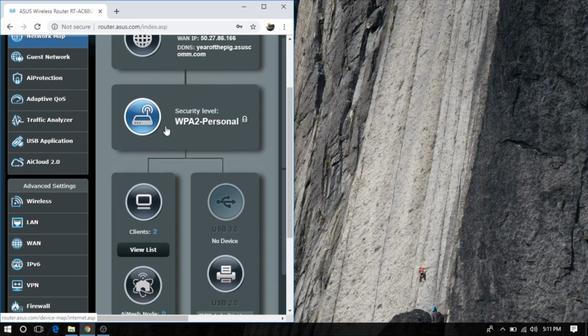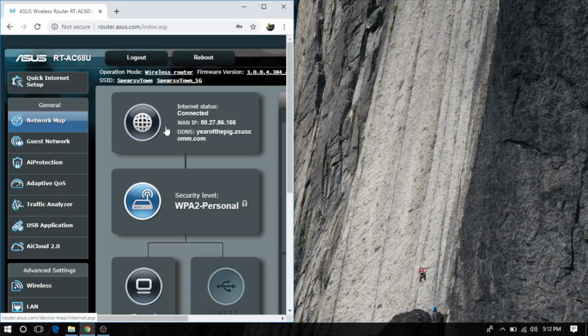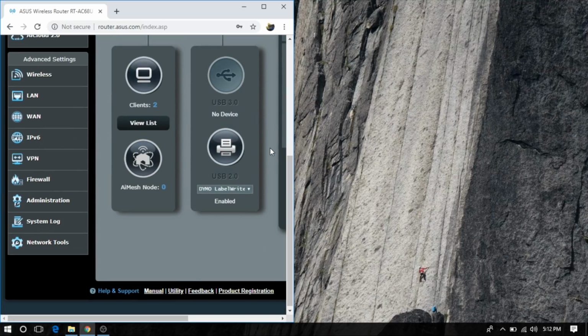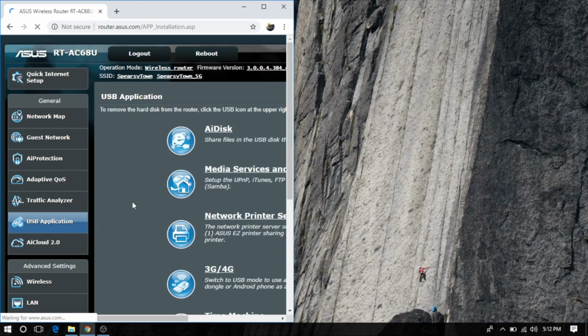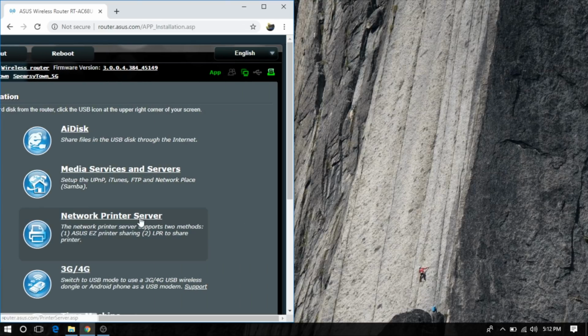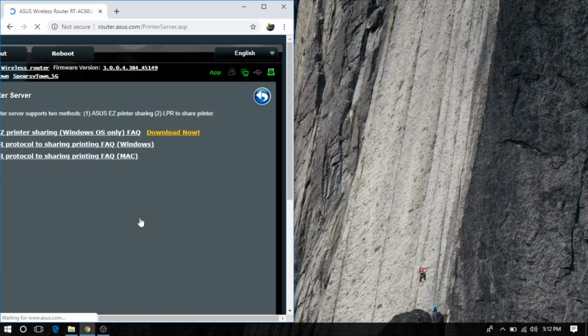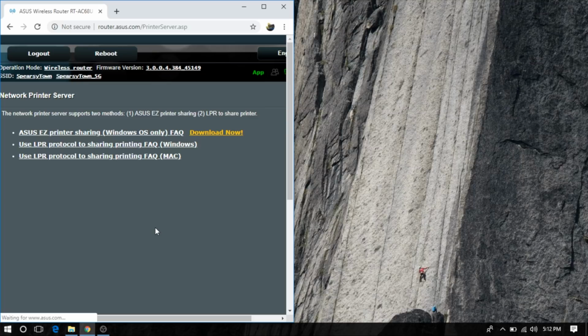And here's our dashboard. We are using the ASUS RT-AC68U. I will put a link to this in the description if you want this router. I know it works with Dymo. It is not cheap, but it is an excellent router. This is the USB 2.0 port right here. It's already recognized our Dymo LabelWriter 4XL. We're gonna go to USB application right here. Network printer server is what we're working on. We're basically converting the USB into a network printer server signal so we can use it from our Windows computer.